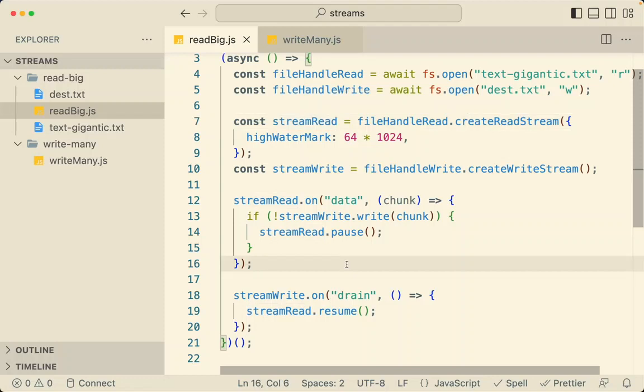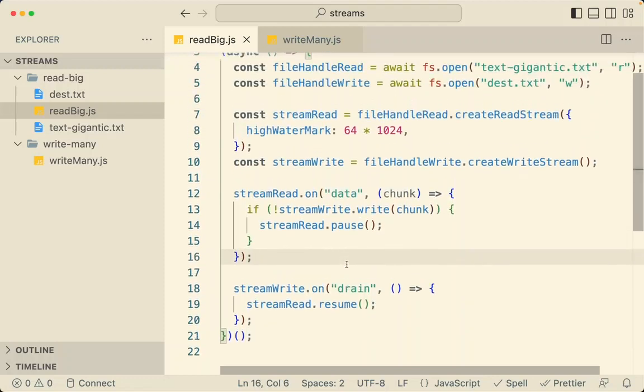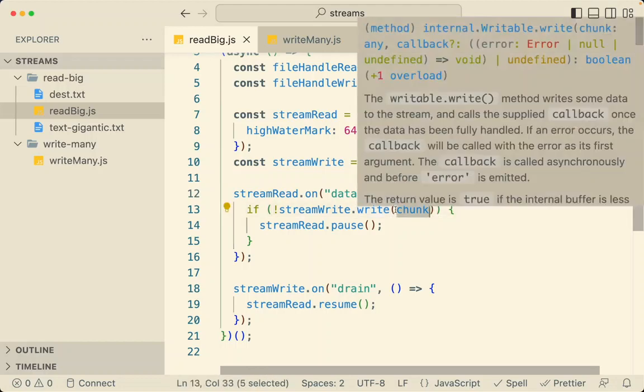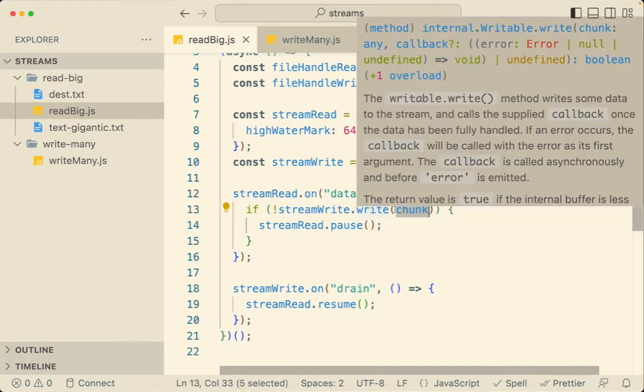Now, with this in place, let's also try to do something a bit fancier. So what I'm going to do is, as we're reading these chunks, let's try to extract only some values. So let's try to only extract maybe prime numbers or even numbers, and instead of writing the whole chunk, only write those numbers.